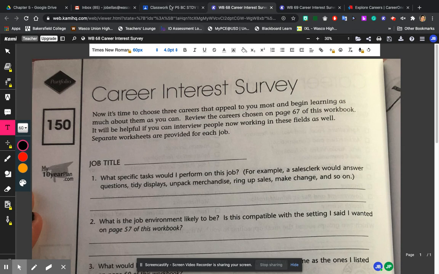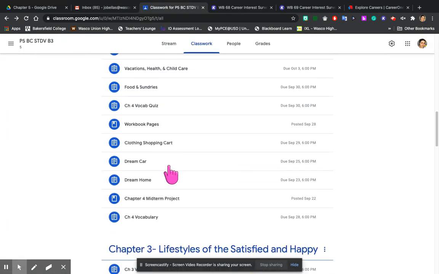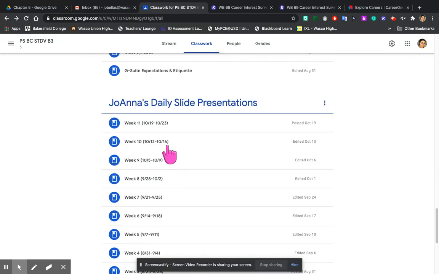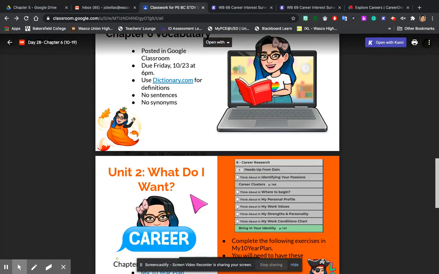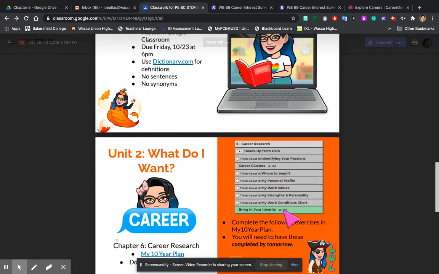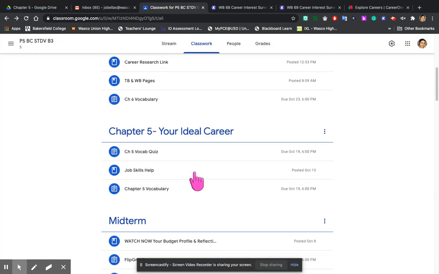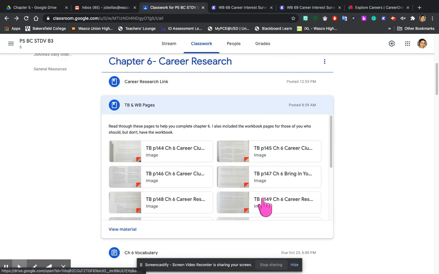So in the first part of Chapter 6, you were supposed to pick career clusters that you're interested in. So here under career clusters, you were supposed to pick several that you were interested in, and then here in Bring in Your Identity, you were supposed to narrow it down to 2.